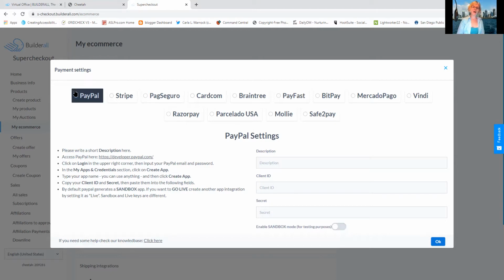I also like PayPal. People are pretty comfortable with it. Your customers don't have to have a PayPal account in order to pay with PayPal. So that's important to note. If you have a relationship with any of these other payment vendors already, then you can choose any one of these and follow these instructions to get yourself set up on your payment platform. Sorry, that word slipped my mind for a minute.